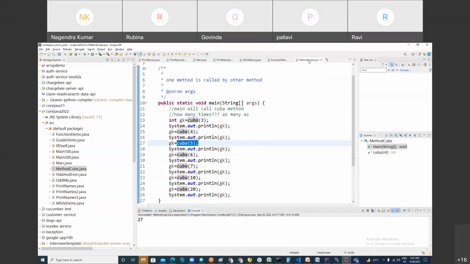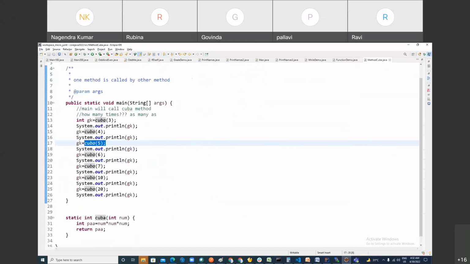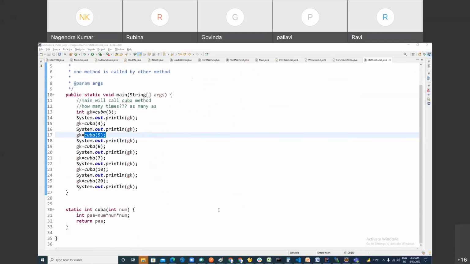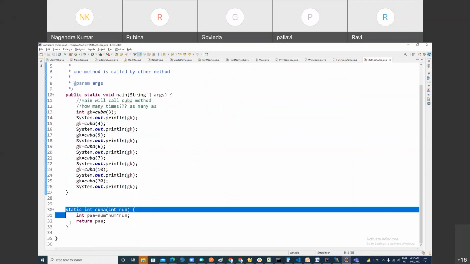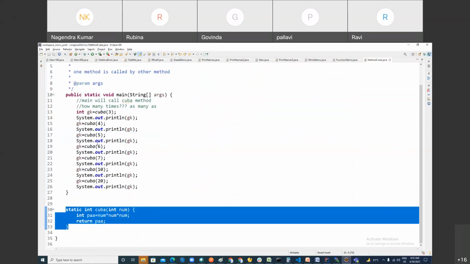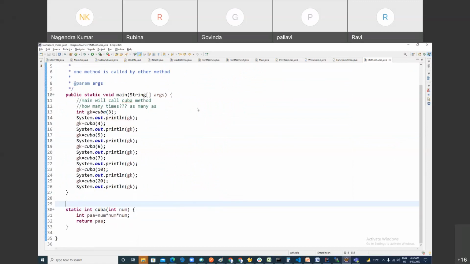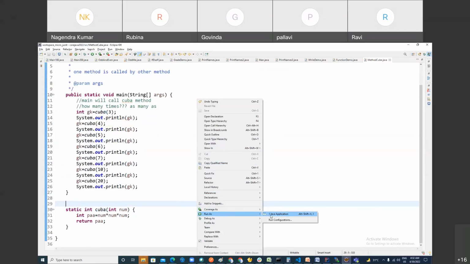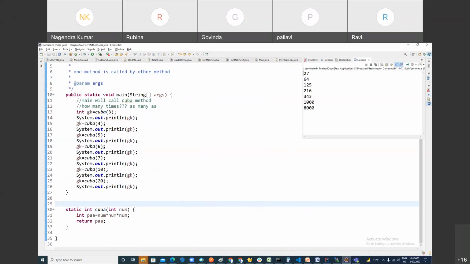So the method concept is clear, Rubina? Really clear to you? Suppose this is 100 lines of code, right? You can call it 1,000 times. You can save the number of lines in coding. So you can make your code shorter, right? So run it. When you run it, you see 3 cube is 27, 4 cube is 64, and so on. No need to remember it.